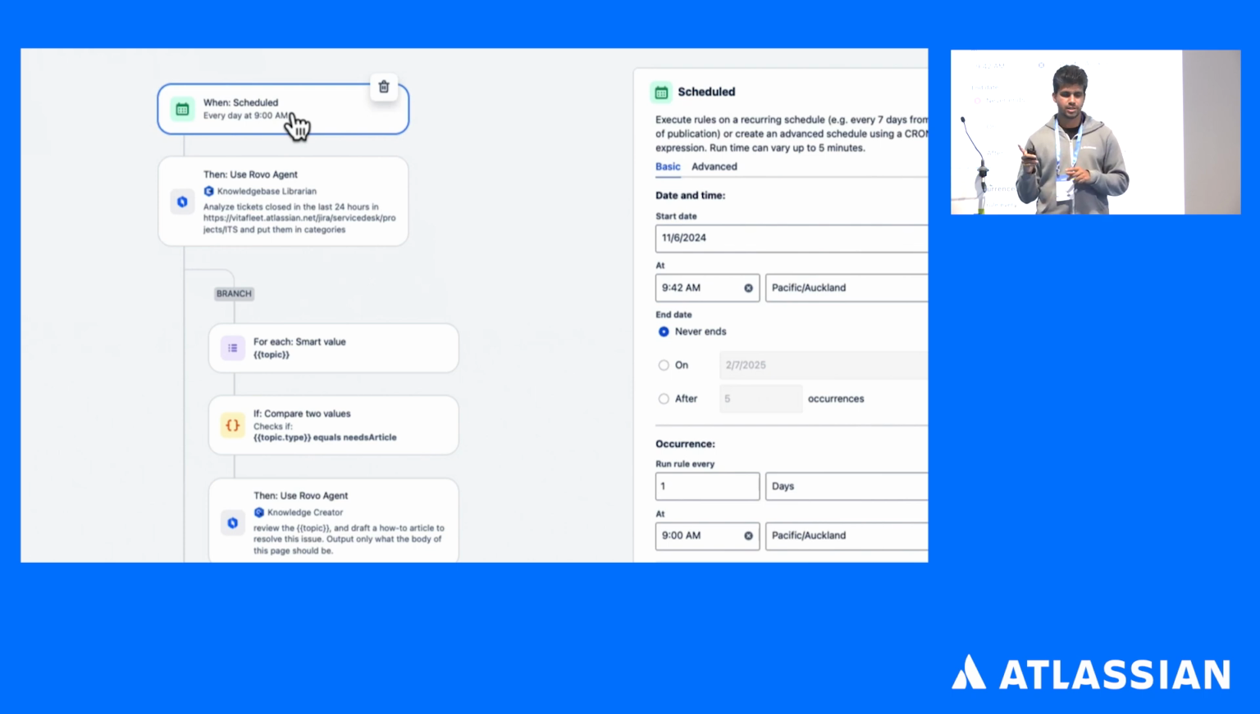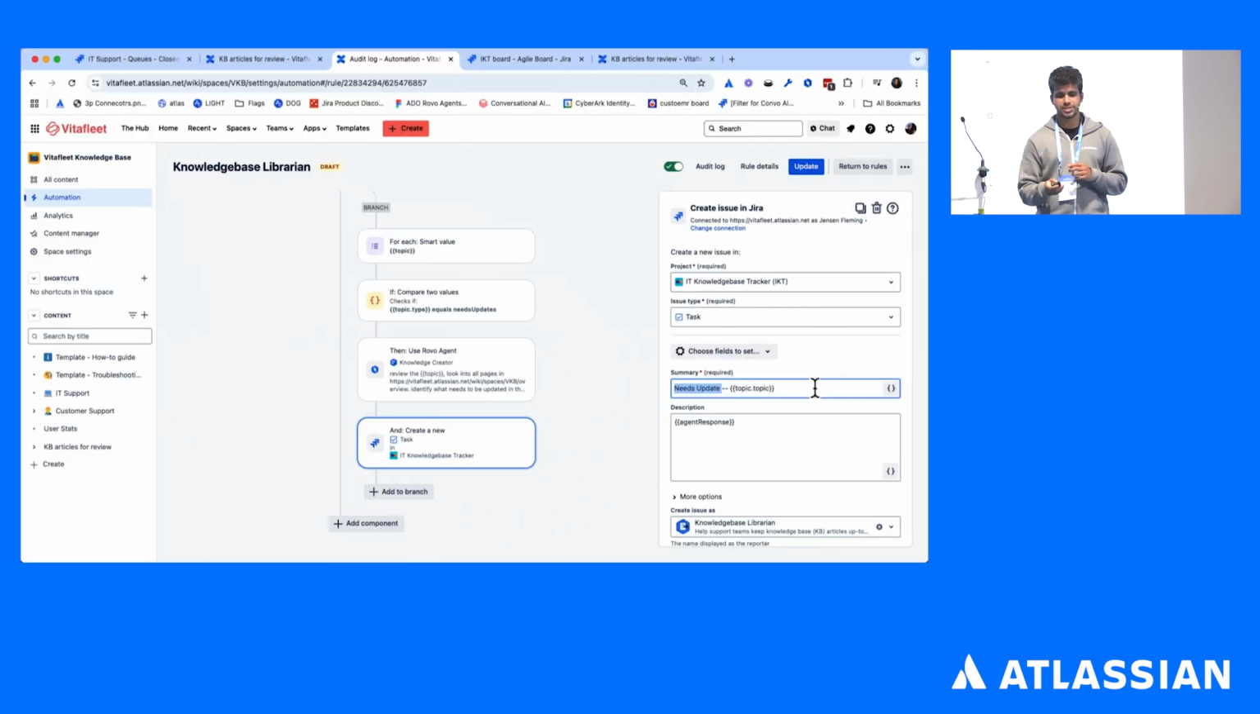The first agent is called knowledge-based librarian, and its task is to analyze the tickets in a queue from the last 24 hours and put them into categories. For each topic from the issue, it determines whether an article needs to be created or needs to be updated. So the purpose of this first agent is to categorize the issues.